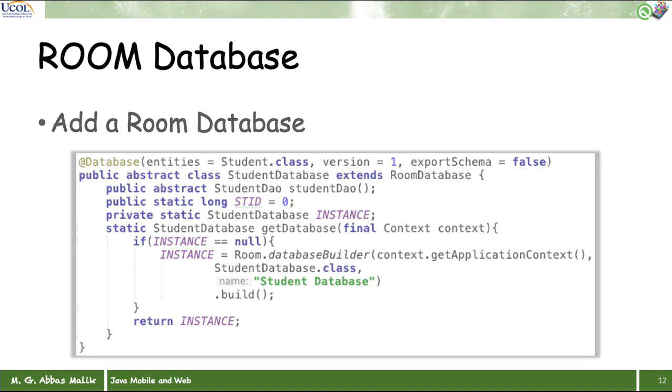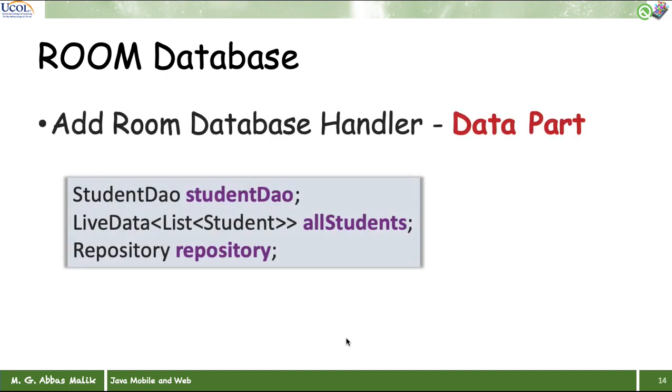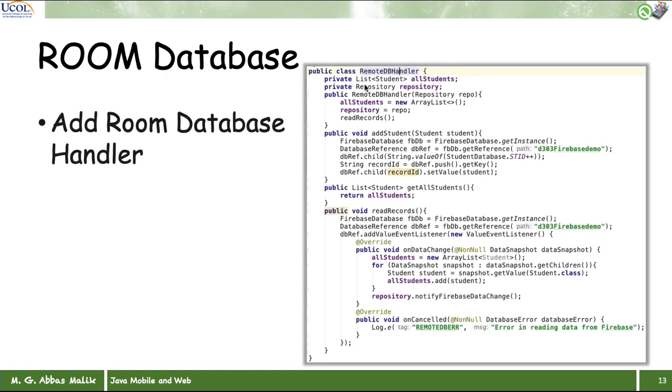The next thing is that we are creating the handler, which is the main class that is going to communicate with our Room SQLite database using the Room framework. So this is our Room database handler class. The Room database handler class has multiple parts, so I will break it down and explain each and every step here. The first part is the data part. If you look at it, we have these private variables: the list of students and the repository.